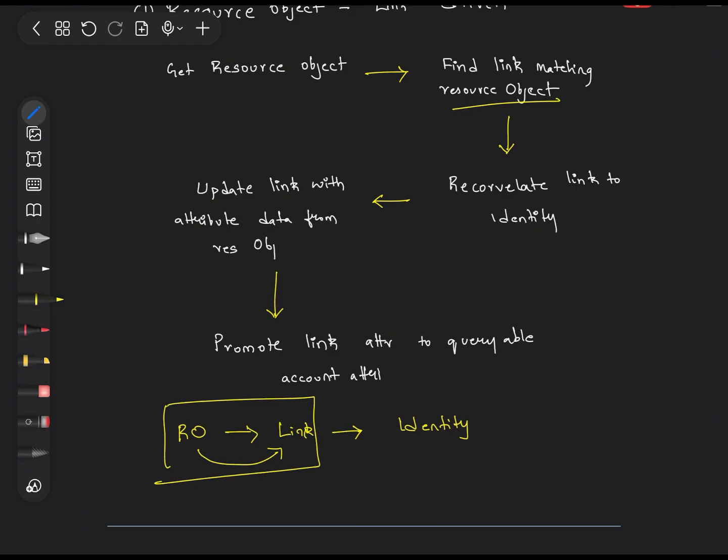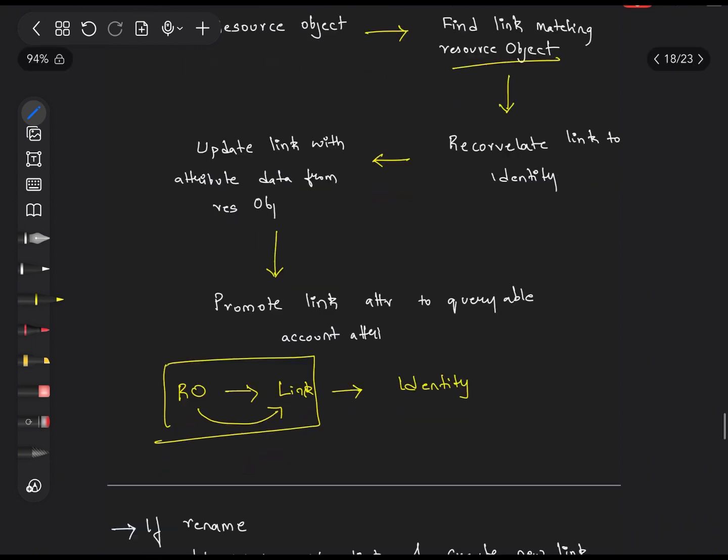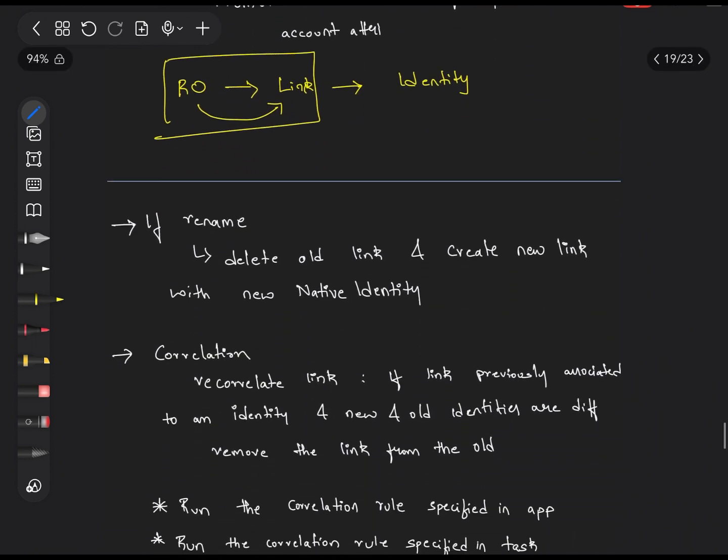So let's say only a few applications support renaming in Delta aggregation. If Delta aggregation is there, sometimes renaming will be ignored. Account renaming can be effectively achieved through full aggregation with check deleted set to true. A new link with a new native identity value will be created, and the old link will be deleted. It will delete the old link and create a new link and tag it to the identity.